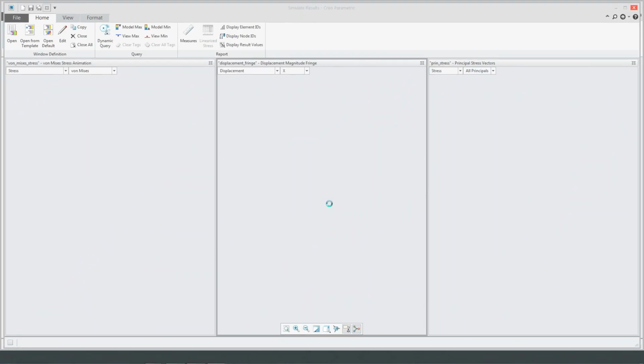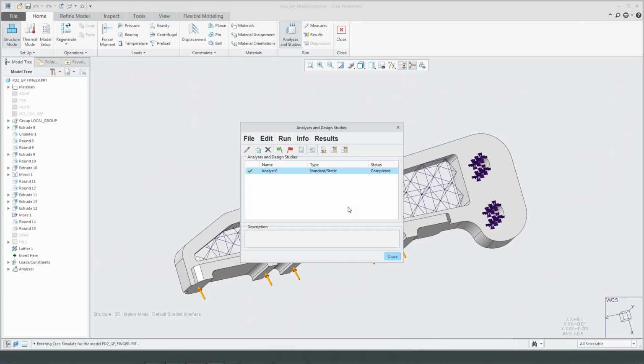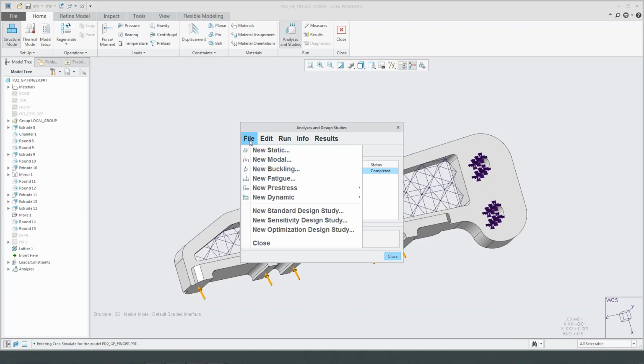So you can quickly gather results, but we can actually go a step further within Creo Simulate with our lattice design. So instead of running an analysis, taking a look at results, making some changes, and then rerunning the analysis, I can actually be more proactive than that. I can have Creo look at optimizing my design.